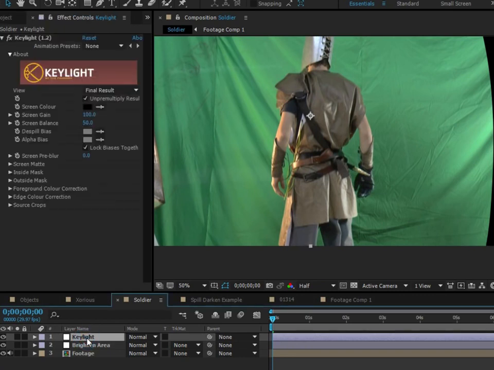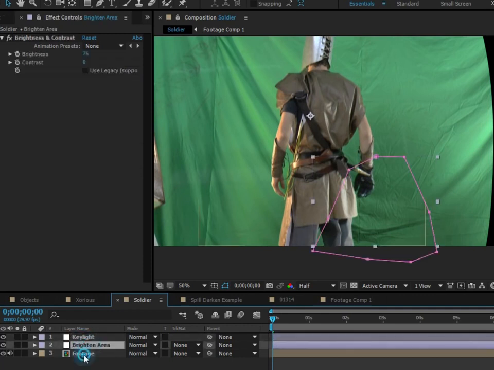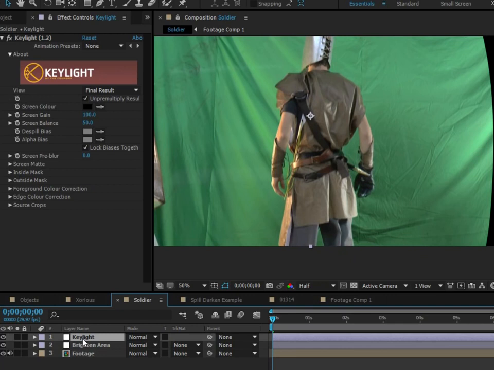So I hope you see the reason why we added this key light to an adjustment layer above the brightening area. Because if we add it to the footage, the key light wouldn't see that brighten adjustment we did there. But if we add an adjustment layer above the brighten area, then the key light can notice that adjustment we did and utilize those advantages. Because adjustment layers work with any effect. There's nothing that says that we can't use key light with an adjustment layer.